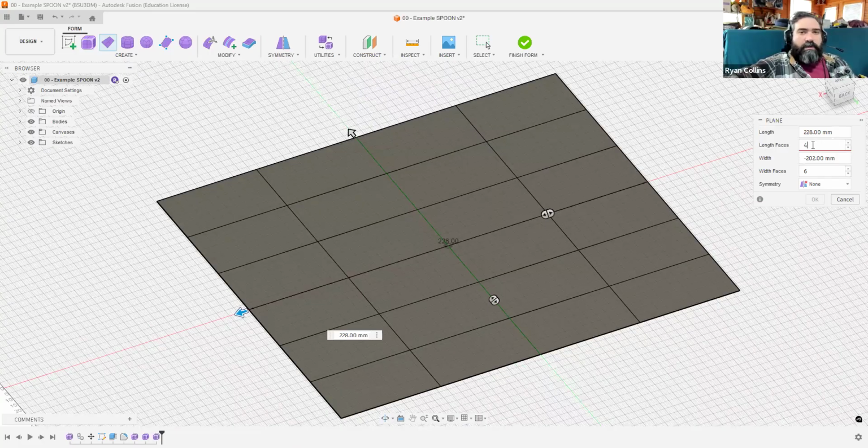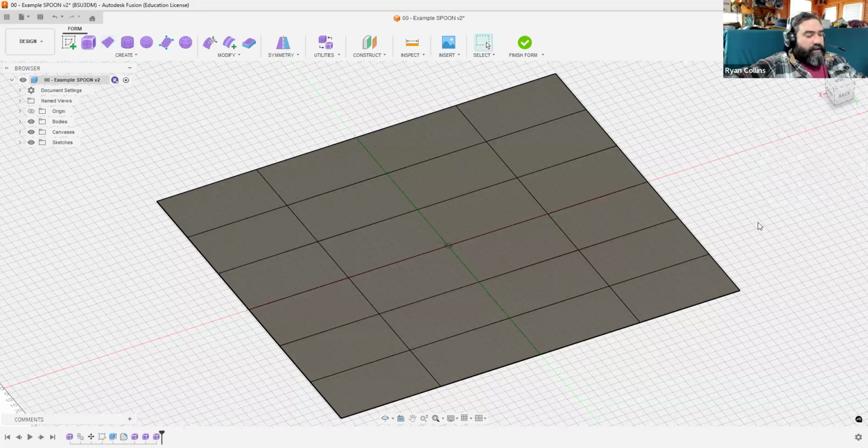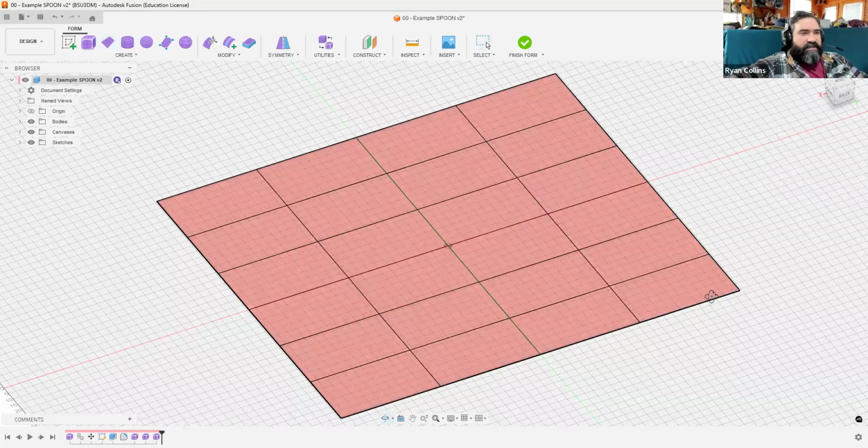I don't know why it's not letting me. I made no change. Now I can't hit OK. Weird. And let me hit Shift In now so you can see a little more clearly.